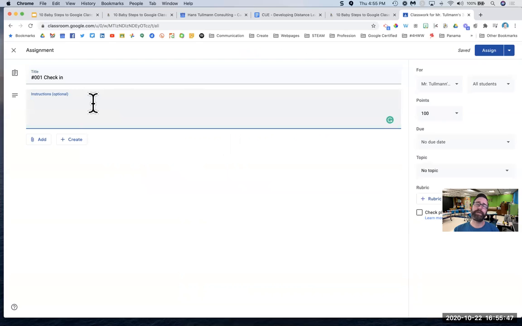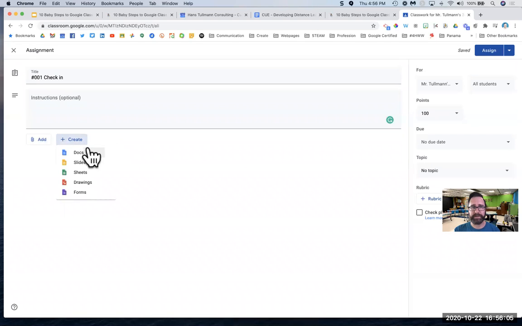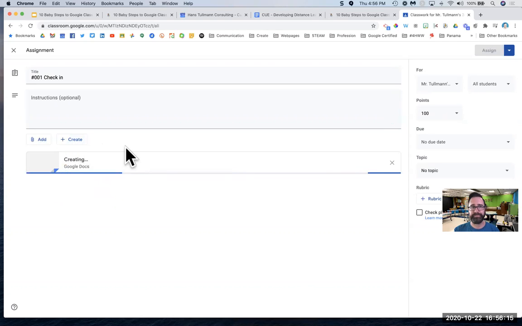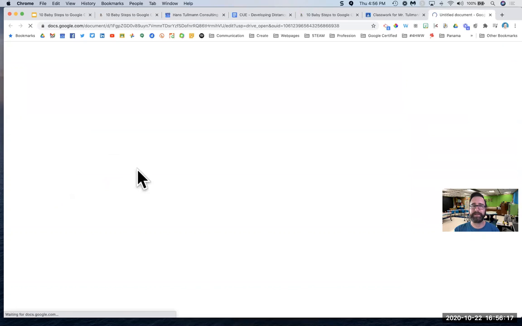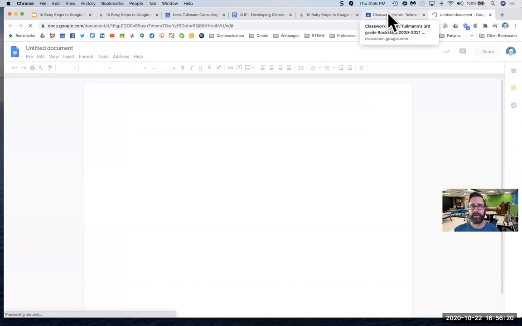Take just a few seconds to type in some instructions. You can add a pre-created something, either a Google Drive document, a link, a file, or a YouTube video, or you can create, oh, I didn't show this to you guys. You can create a doc, slide, sheet, drawing, or form on the fly. So if you want them all to write something in a document, I'm going to click Doc. It's going to create a document and open it in a new tab, and I can create a template.